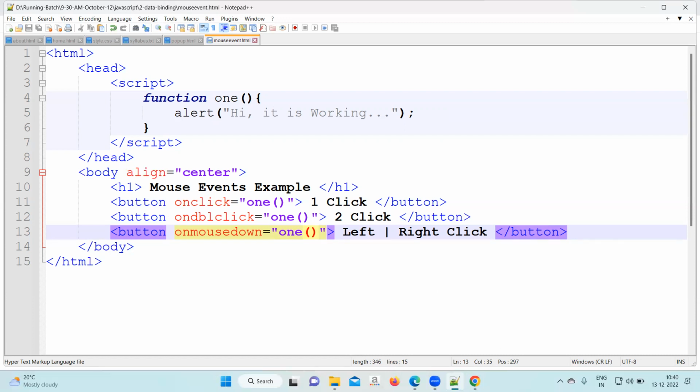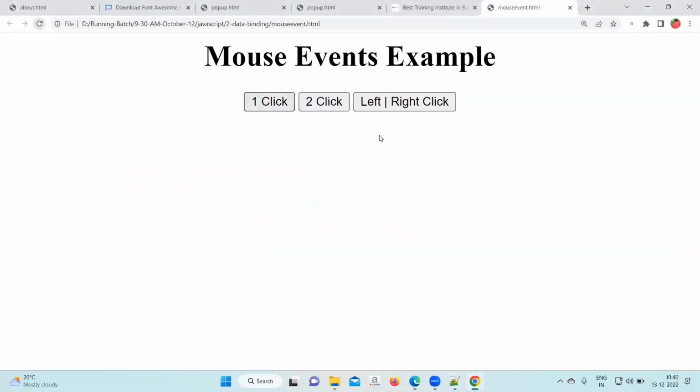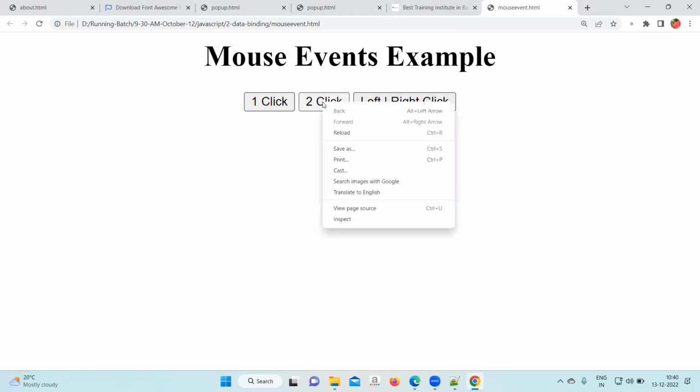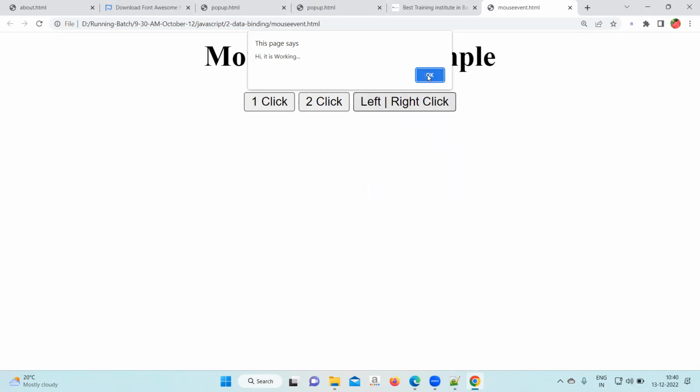Got it? Left click, what is coming? Same. Right click also, same. If you do right click somewhere else, something else will come. But if you do right click on this button, the event will happen and it will call. If you do right click on the middle button, something else will come. But if you do right click on the last button, same content will appear.